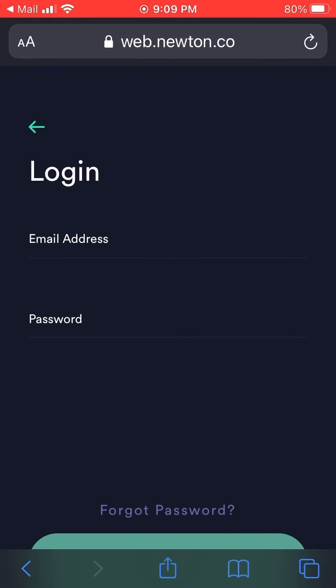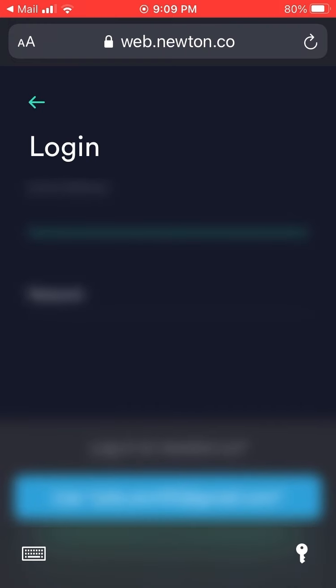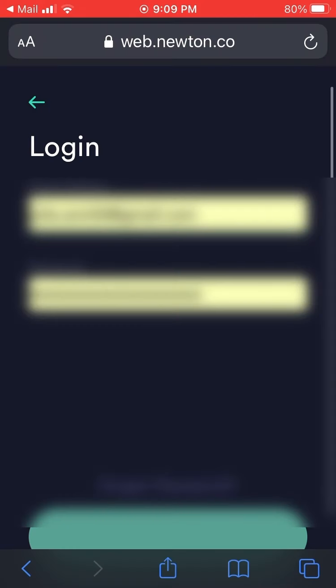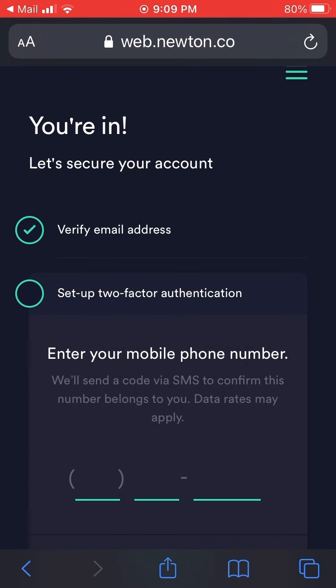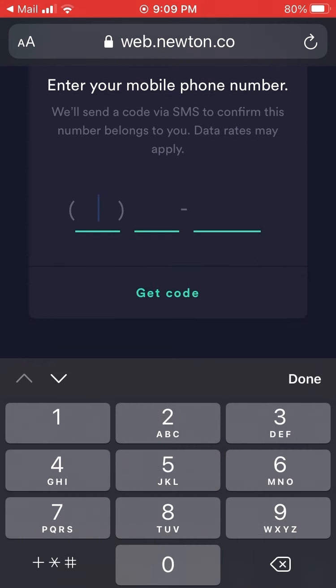And then from there, that's going to take you back to a Newton login page, and you enter your email address and password that you just created a few moments ago. So you enter that information there to log into your account. I have blurred out all the sensitive information in this video, so that's what you'll see when it's blurred out there for our own account. And then you verified your email address, and now you set up two-factor authentication.